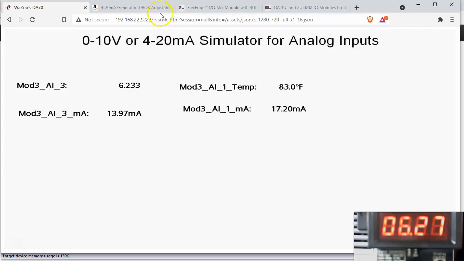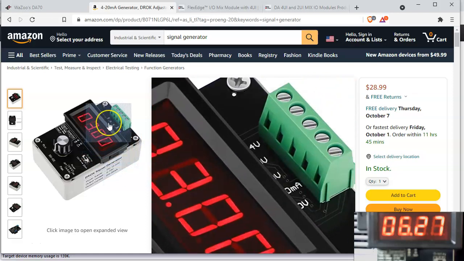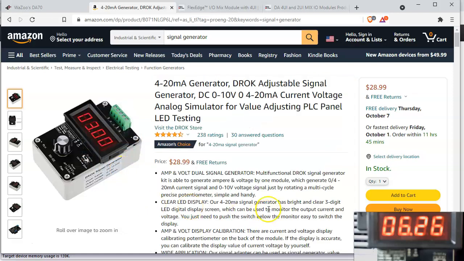But the important thing here is I'm using this tool to simulate a 0 to 10 volts or a 4 to 20 milliamp signal. I'm quite pleased with that as a simulator into my analog input on my modules.